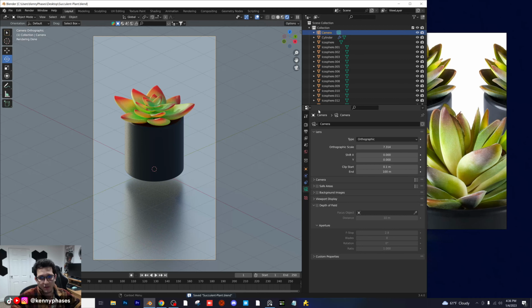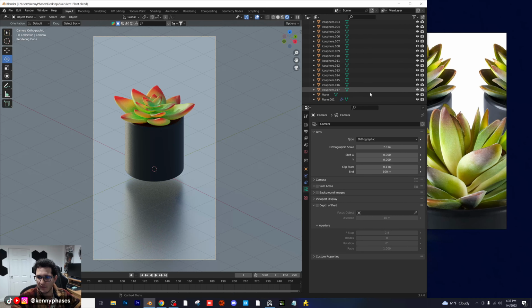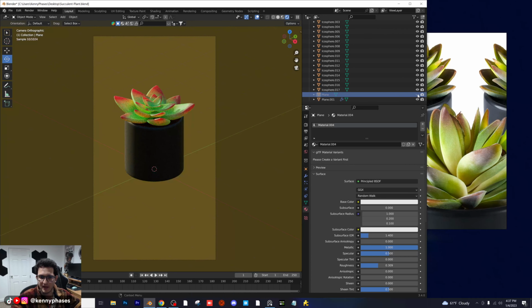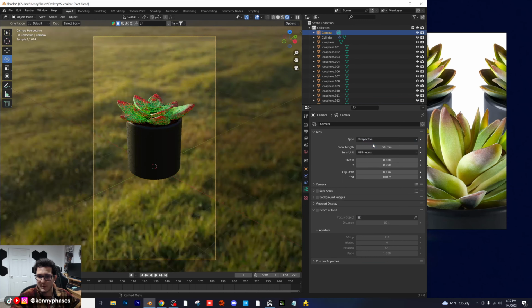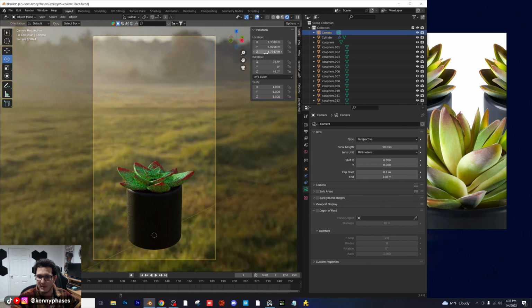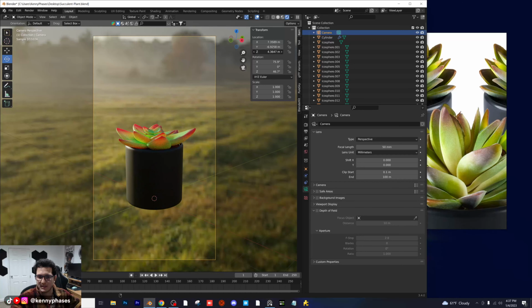But the more I think about it, what if we hid the floor? Again, we're just freestyling here, right? And then instead of an orthographic camera, we went with a perspective camera. And then we tilted that up a bit and brought it down on the Z-axis.